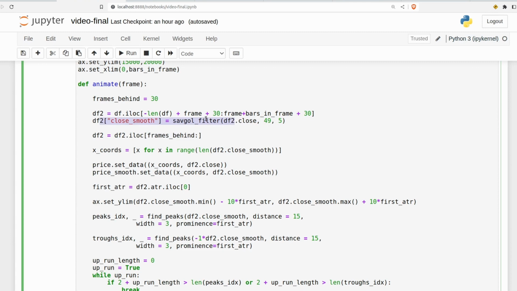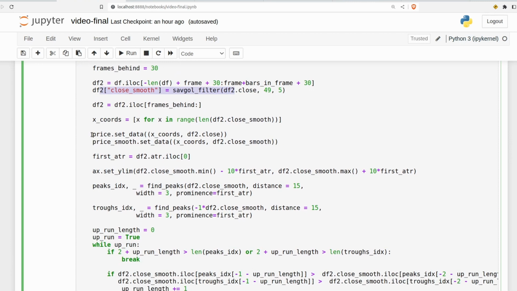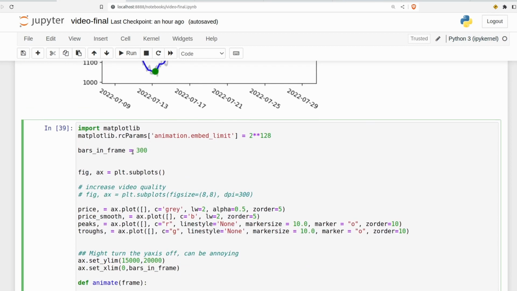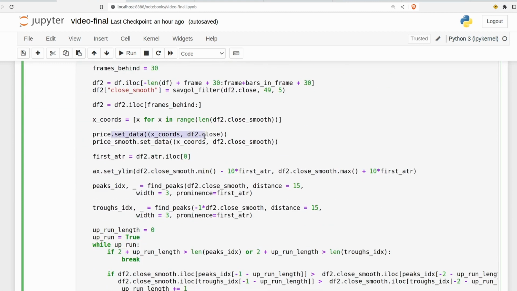And then what comes next is much the same as before here. So instead of doing price.plot or ax.plot, plt.plot, etc., etc., I'm instead doing price.set_data. And I'm setting the data equal to this value here. So this is just a list of numbers from 0 to the length of df2 here. And df2 is just 300 bars, as we saw earlier. So we set the data inside this tuple here. We set the X and the Y values, the Y obviously just being the close.